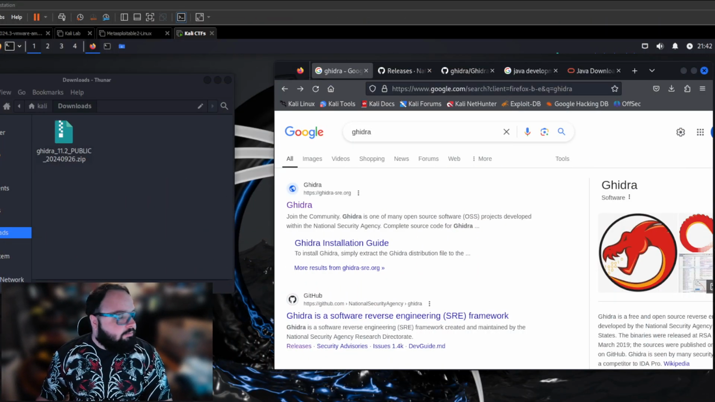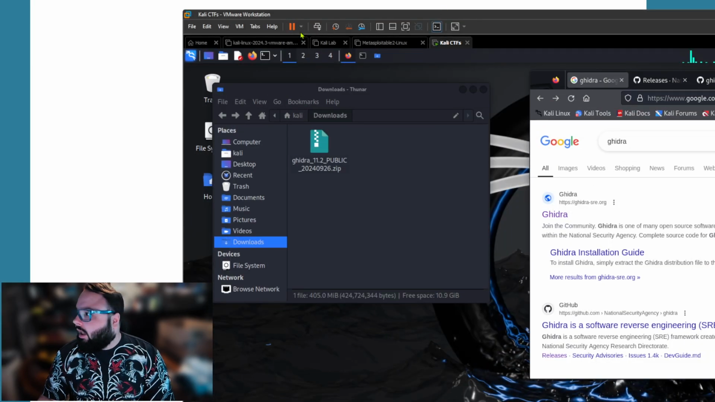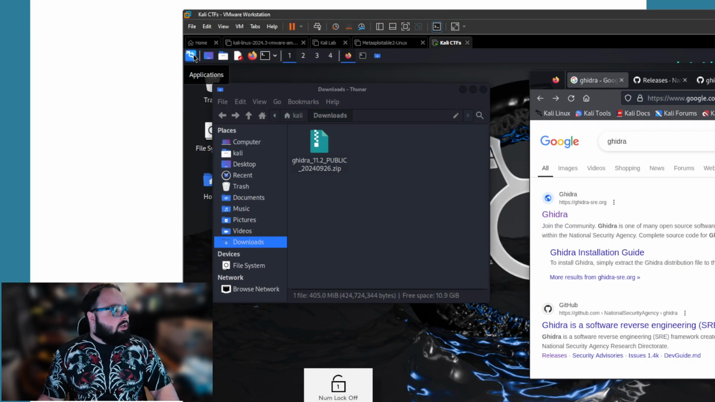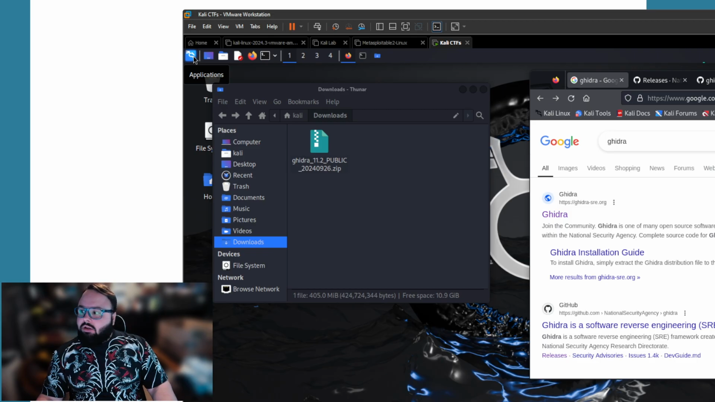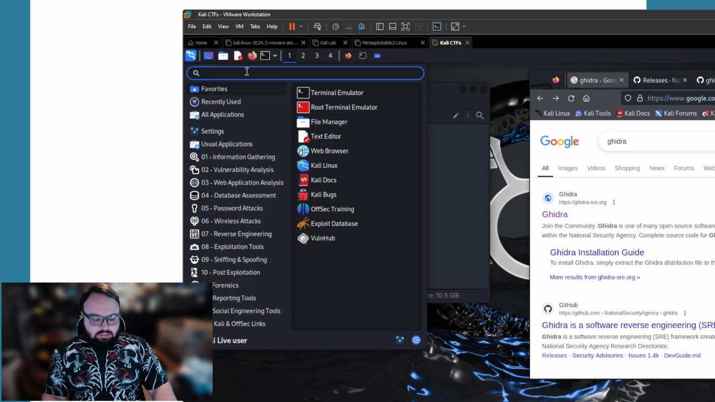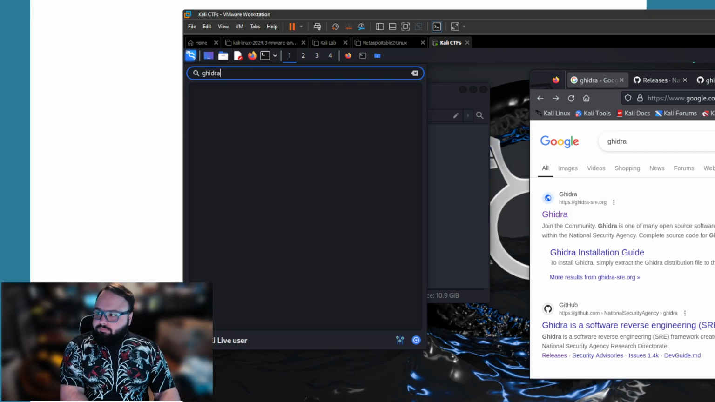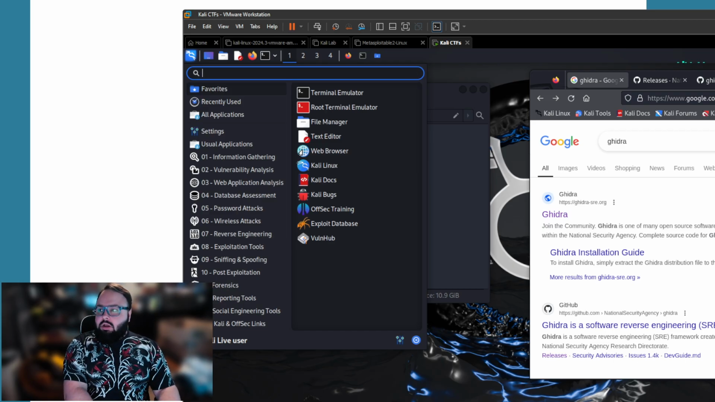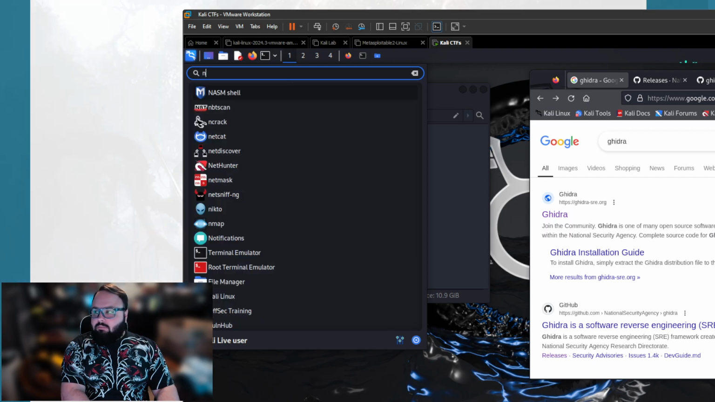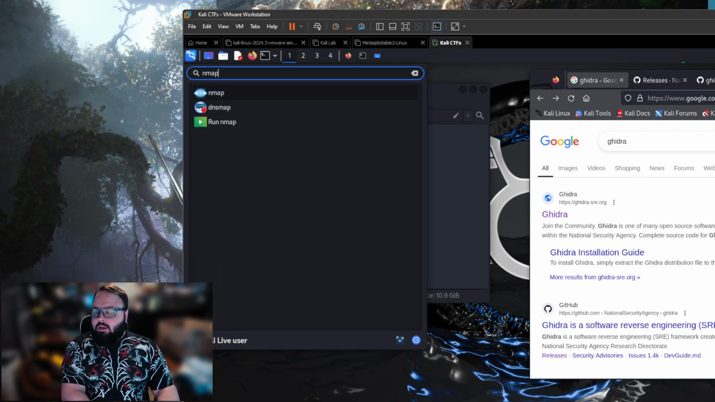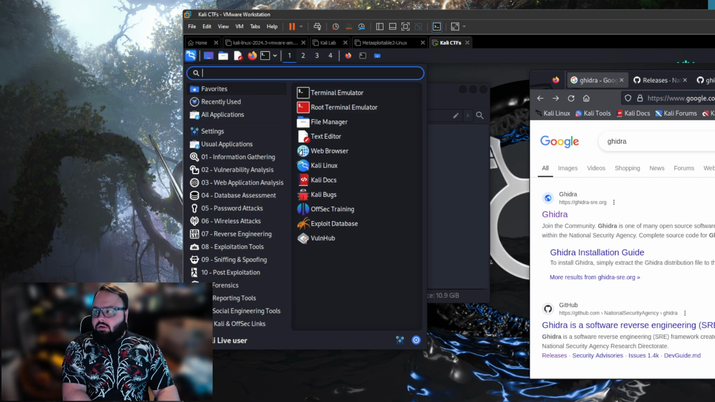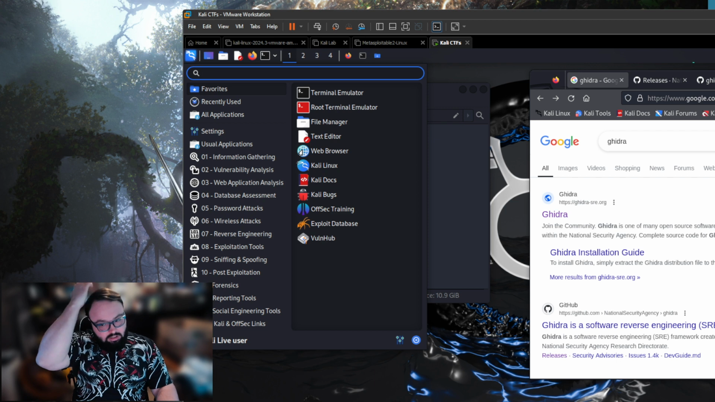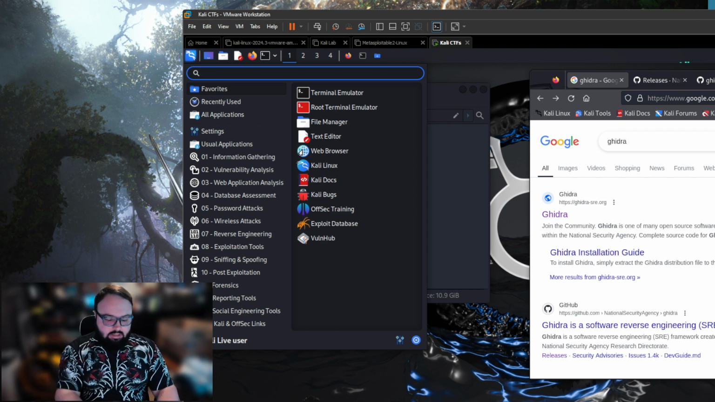It doesn't come already on our Kali Linux operating system, and we can tell that by clicking this icon in the top left corner and typing in the search bar Ghidra. Nothing pops up, and if it was there, it would pop up. As we see with Nmap, we get Nmap and some related programs. And we have tons of programs in Kali Linux. That's all Kali Linux is. It is a collection of tools on the Debian operating system.